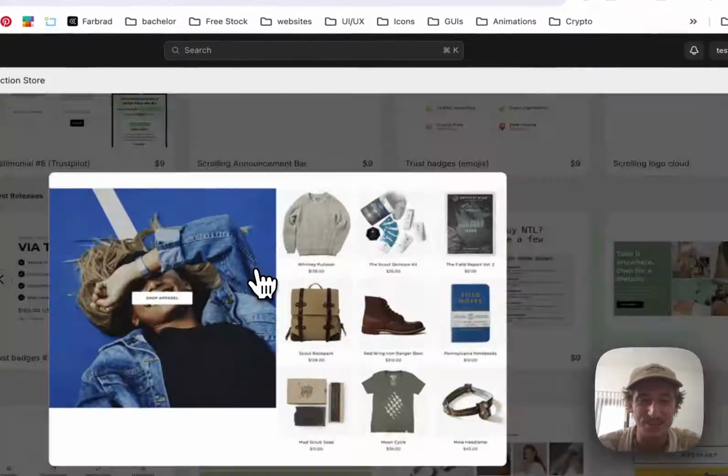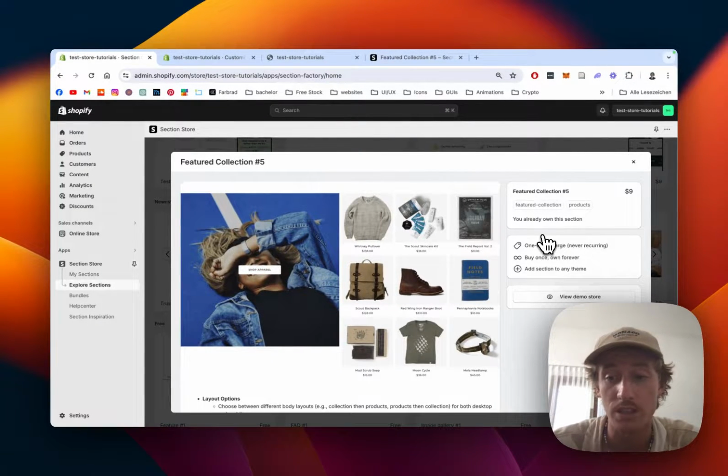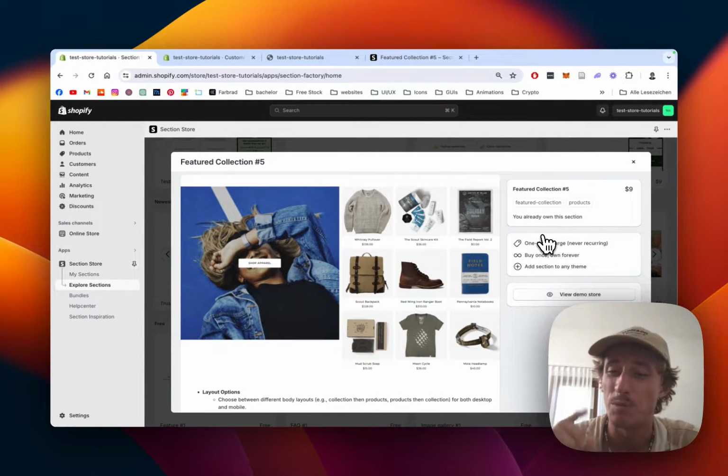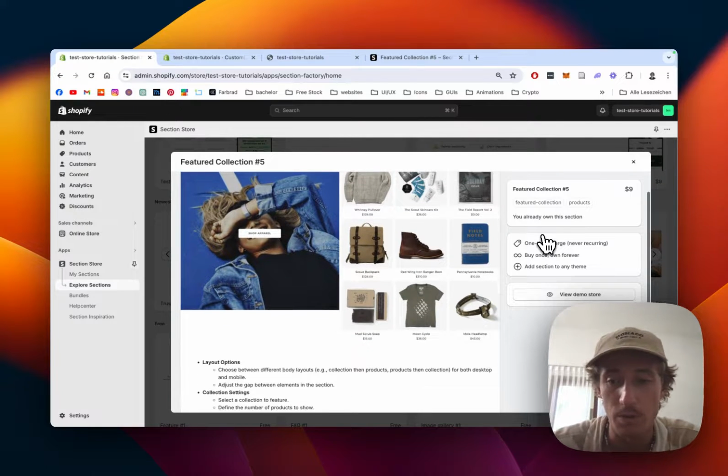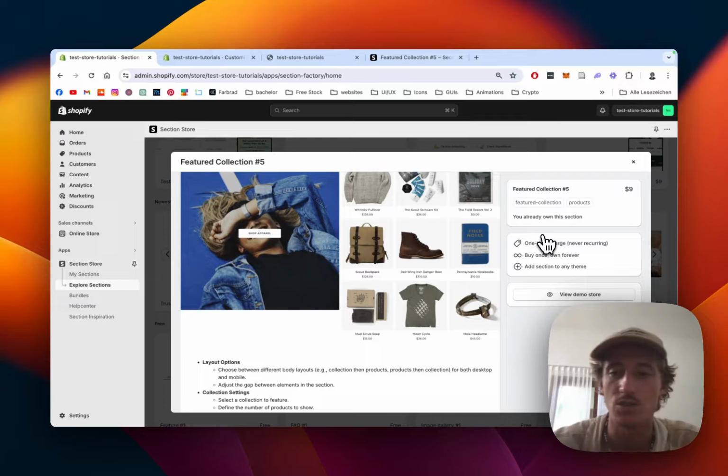So let's have a look at this one. This one does come with a one-time charge of $9, but you get all the customization options in the world. If you bought it once, you also own it forever. So don't worry about that. And even after deleting the app, you're still gonna have the section inside your store. So those are a couple really nice benefits.